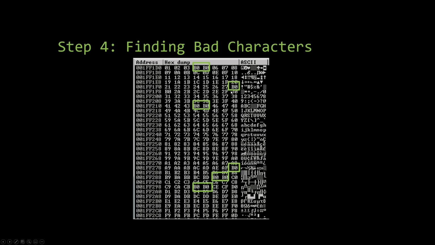Because when we generate our shellcode, we want to make sure that we do not include these bad characters in our list. We want to make sure that these are not included, because if they are, the generated shellcode might not work. It might tell the program to do some instruction, and that might break the shellcode. All right.